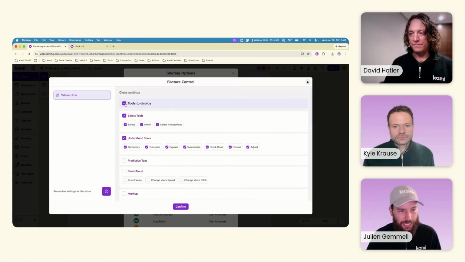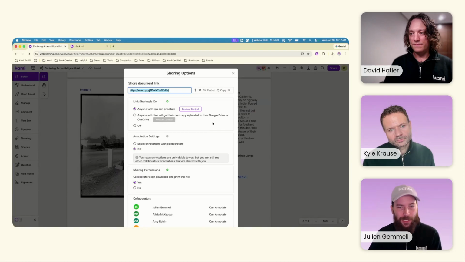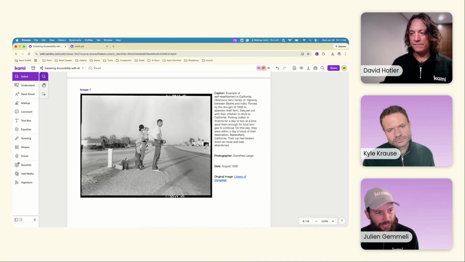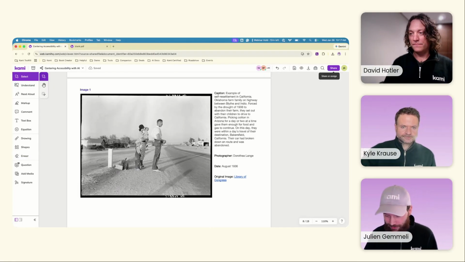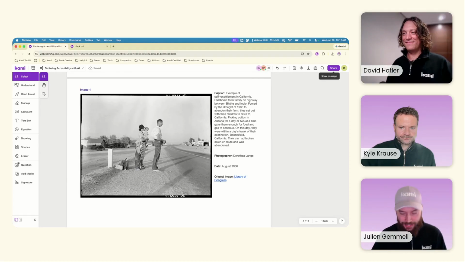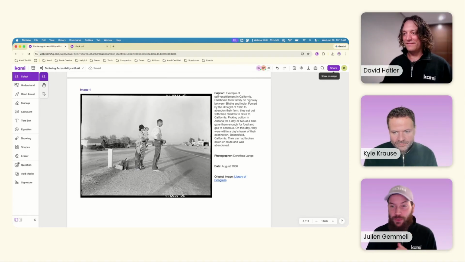And so watch how this works. If I turn all these tools on and I hit confirm, you should see that update on your end of the document. Somebody tell me in the chat, do you now see all the tools, or at least more tools? Yes, Lisa says yes.